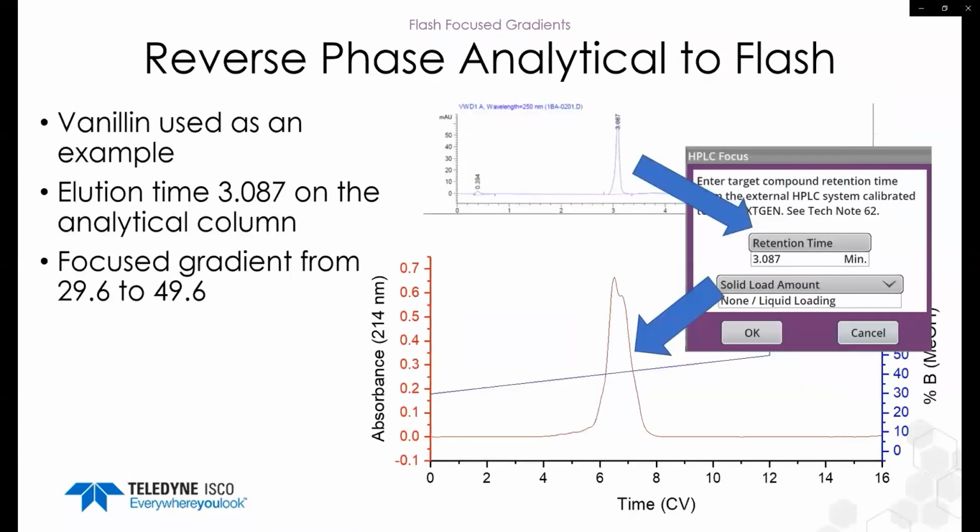Here is an example of a calculated gradient from a UHPLC. Vanillin eluted at 3.087 minutes. After selecting a column, the HPLC focus button is selected. 3.087 minutes is entered as the retention time as well as the amount of silica in the solid load cartridge, and pressing OK calculates a gradient that can be run.